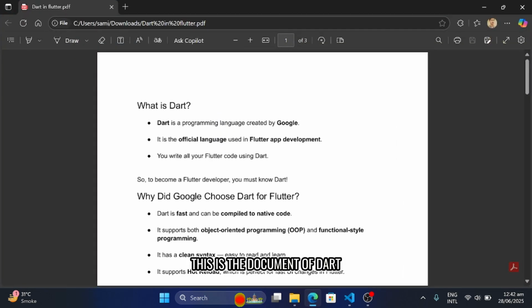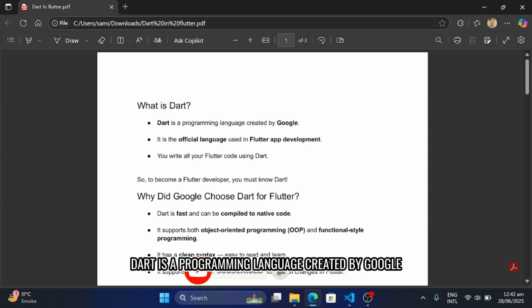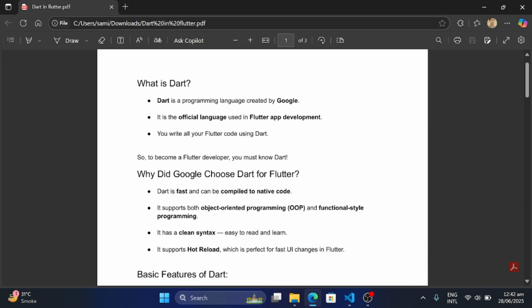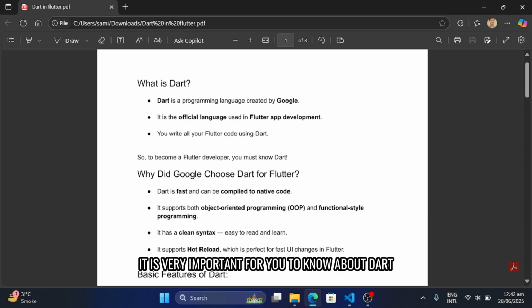This is the document of Dart. What is Dart? Dart is the programming language created by Google. It is the official language used in Flutter app development. You write all your Flutter code using Dart. So, to become a Flutter developer, it is very important for you to know about Dart.